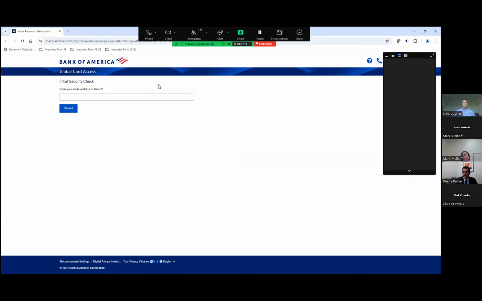All right. Chris, if you could just give me a nod, you guys are seeing the Global Card Access page, right? That has the initial security check, enter email address. Yes. Okay, great. So this is exactly what it would look like for you guys. What I'm showing you here, though, I should caveat this. This is a test environment that I'm using. So it's not a production environment, which makes it good because I can do whatever I want to in this environment. But I'm sharing with you guys from the test environment.